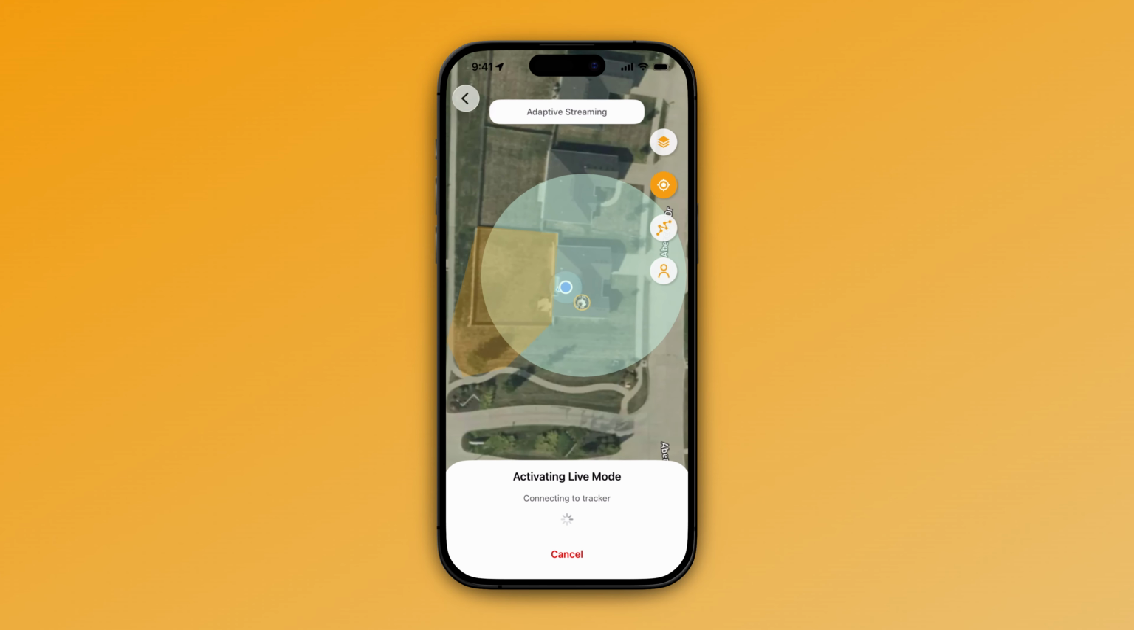The app will first connect to your tracker over cellular to create a secure connection. Once connected, it will wait for a GPS fix to become available if one isn't already, and then transition to live location streaming. You'll see your pet's location updating in real time, giving you peace of mind wherever they roam.